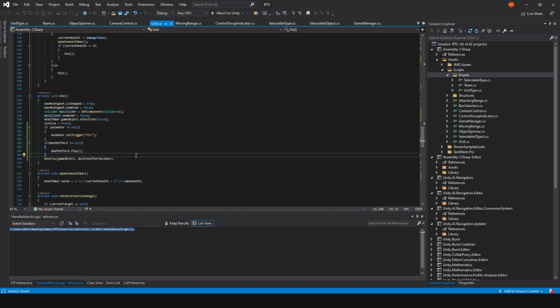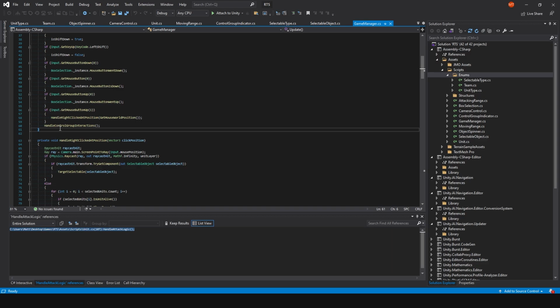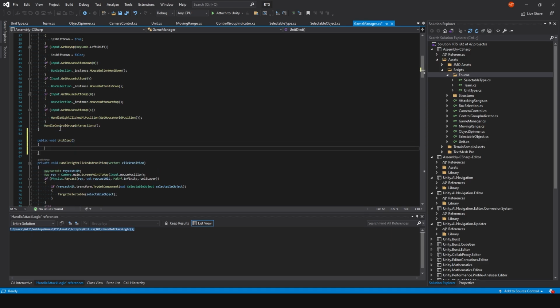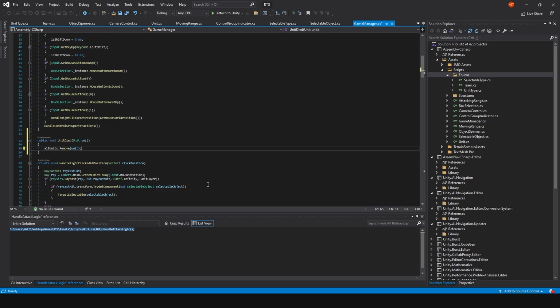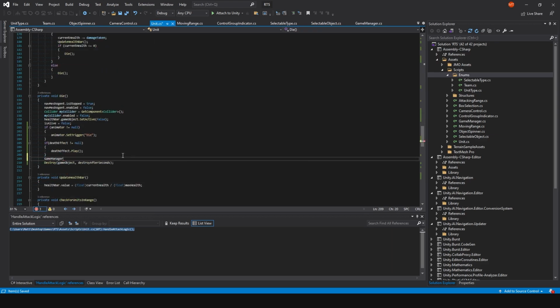So to do that, let's head over to our game manager script and let's create a new public method and call it unit died. We'll pass in the unit and we'll say all units dot remove unit. We can hit save and let's head back to our unit script and simply call this game manager dot instance dot unit died. Let's hit save and try it out.